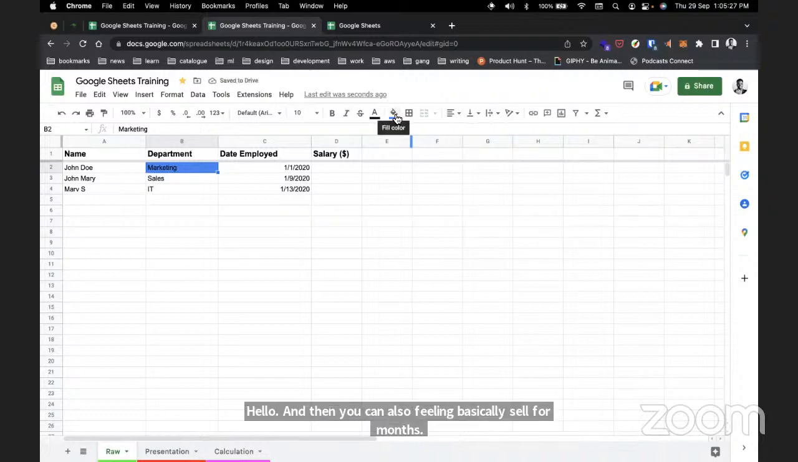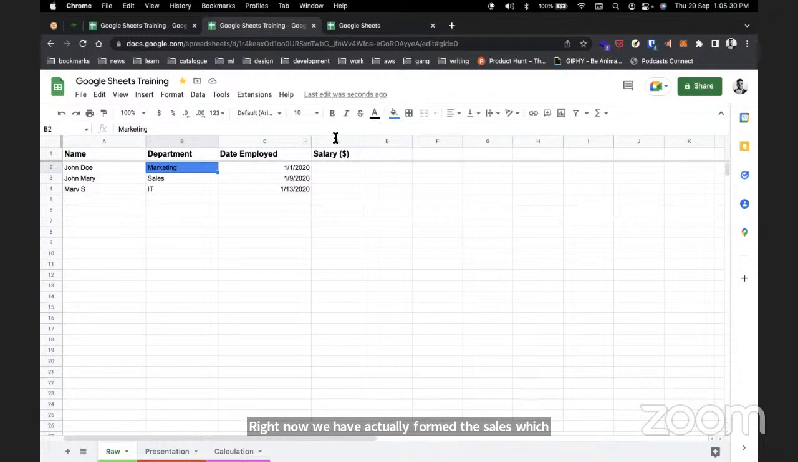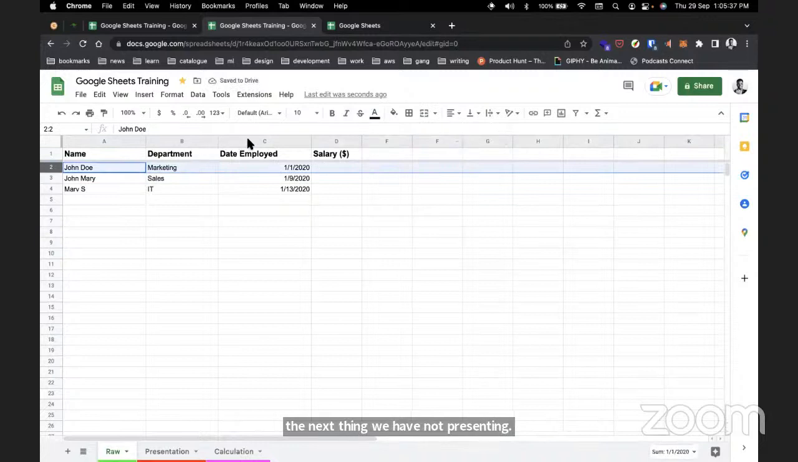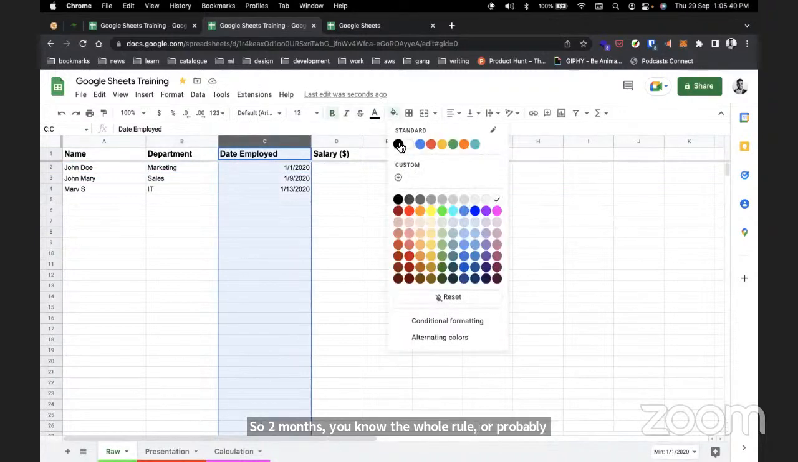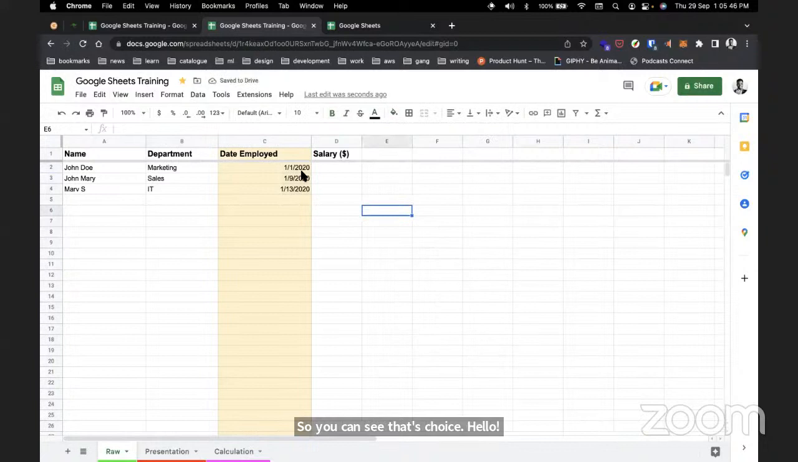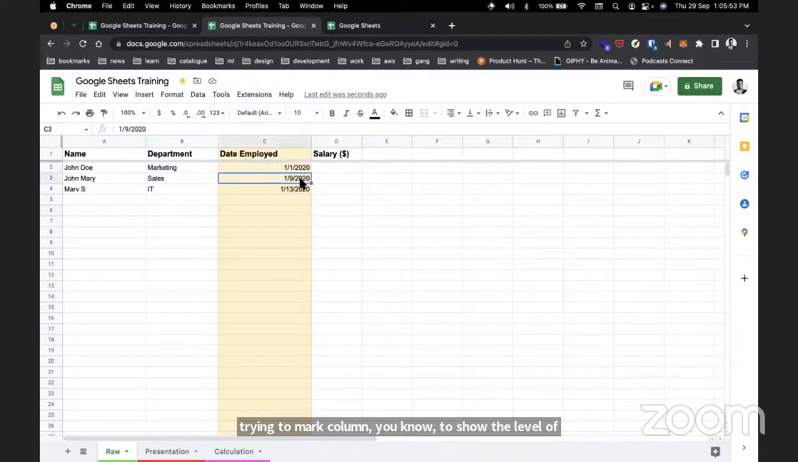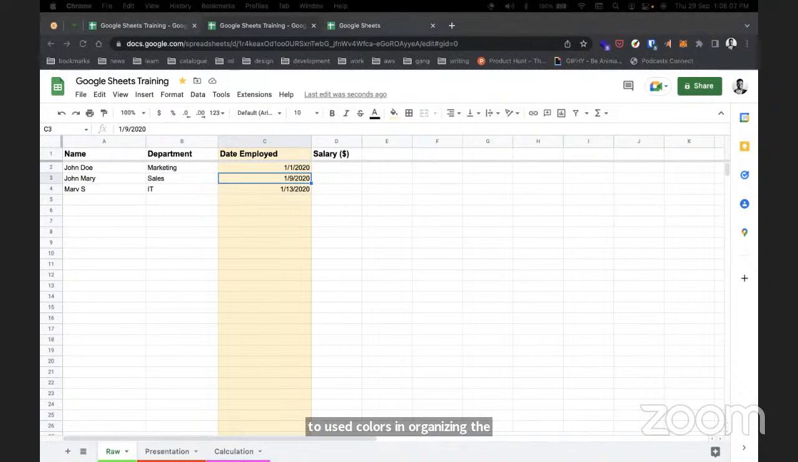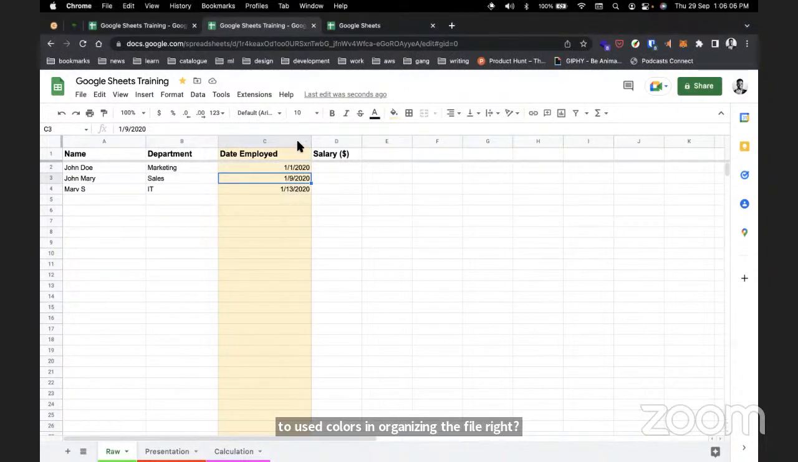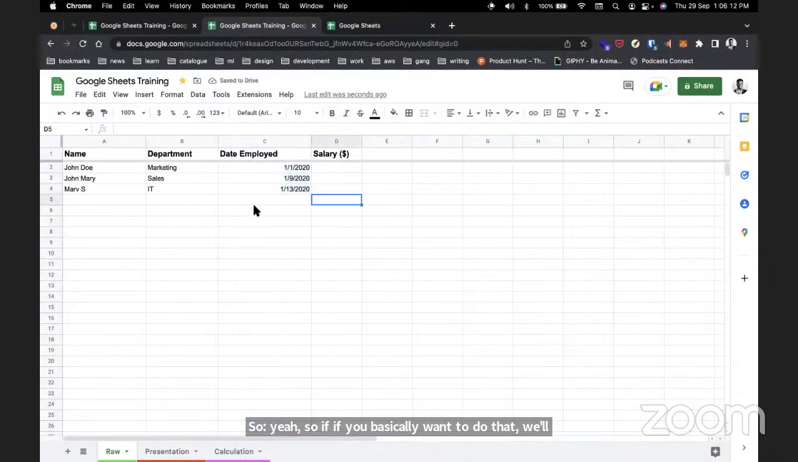We are actually formatting this cell, which is the next thing we have on that presentation material. And you can also choose to format a whole row, or probably the whole column if you want to, right? So you can fill that. That is a bad choice of color. We can choose something like this. So let's assume you're trying to mark a specific column to show the level of importance. Of course, there are very neat, or should I say, very professional ways to use colors in organizing the file, right? So if you basically want to do that, we'll get to the stage where we will definitely use colors to show the importance of some areas in that document.